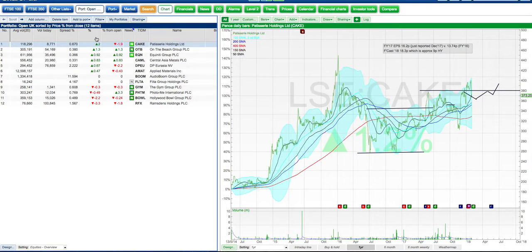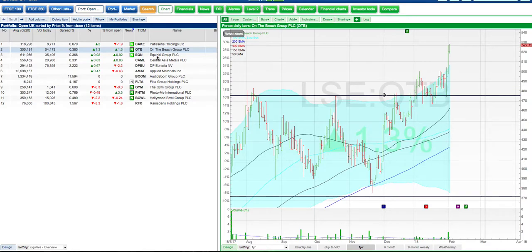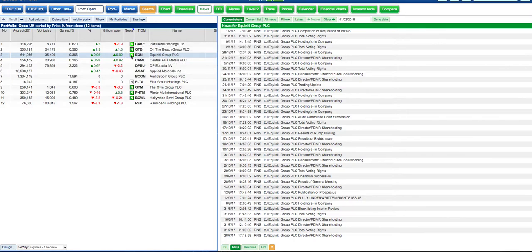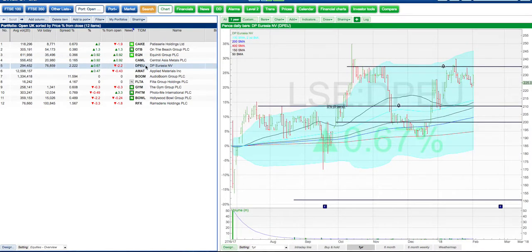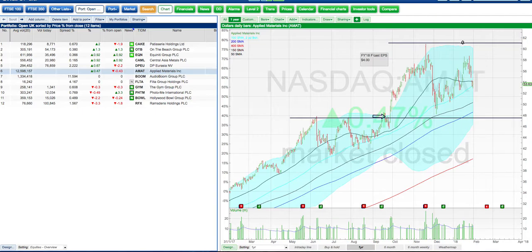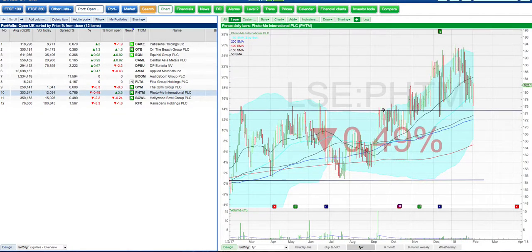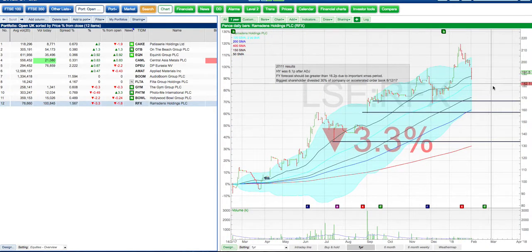So let's just have a look at what's going on today. Cake, nothing happening there. OTB, new highs. EQN, news release. They've completed an acquisition of the Wells Fargo business, which looks like it maps quite nicely into the rollout plan. CML, just coming back in. DPU fine. EMAT a bit weak. Boom, nothing. FLTA, nothing. Jim, nothing. PhotoMe, nothing really. It's quite weak. Hollywood Bowl, fine.